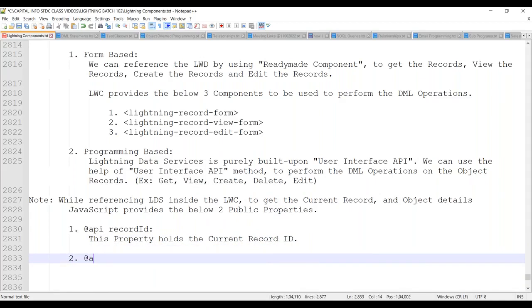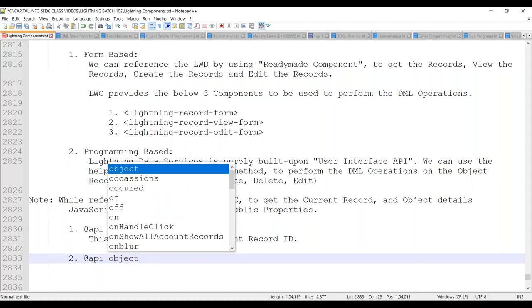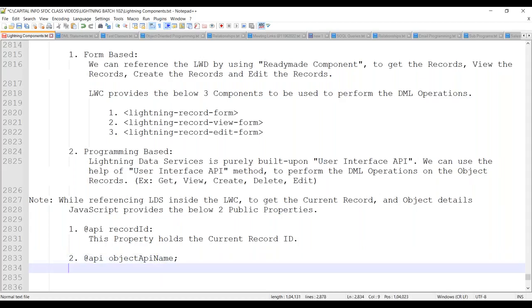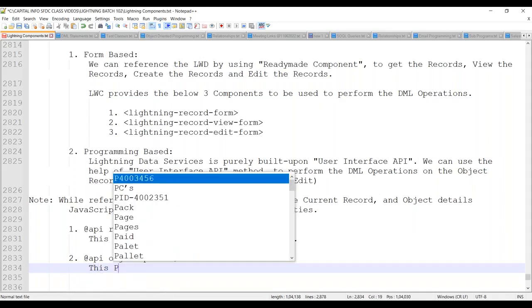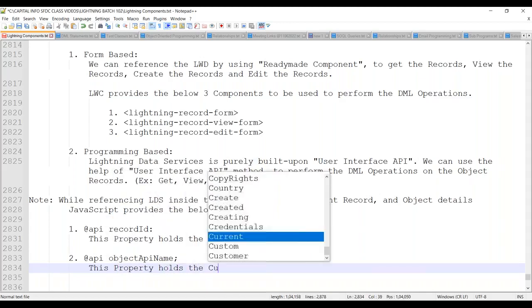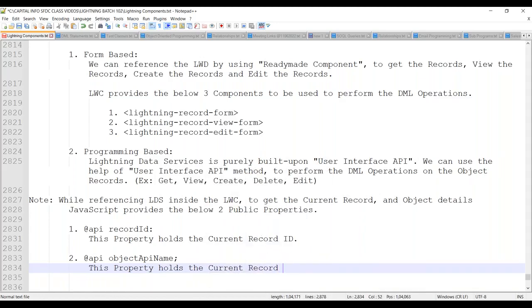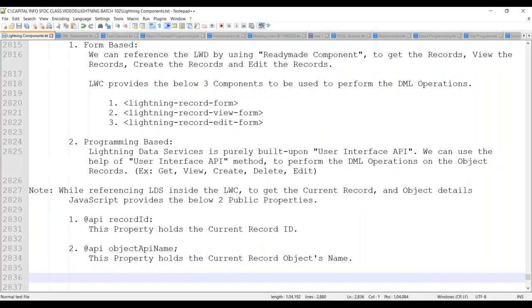Second, @API objectApiName. This property holds the current record's object. That means the record we have right now belongs to which object? To store that object information, it holds this objectApiName. This property holds the current record's object by default. These are the two properties available, recordId and objectApiName.